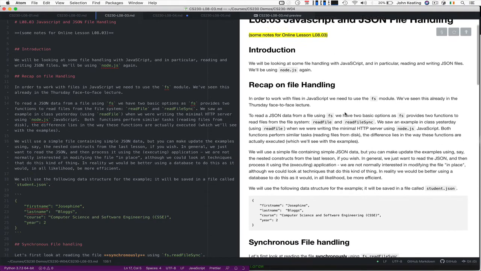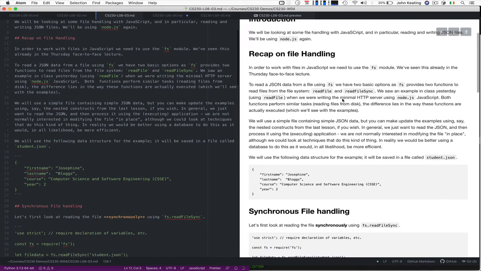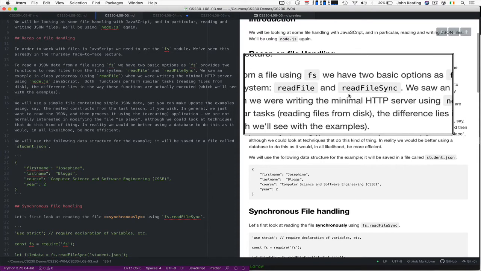Just a little recap, because we did look at this in a little bit of detail on Thursday. In order to work with files in JavaScript, we have to use the fs module, the file system module, and we saw that in lectures already. So if you want to read a JSON file, we have two basic options. fs provides us with two functions to read files, one called readFile and one called readFileSync.